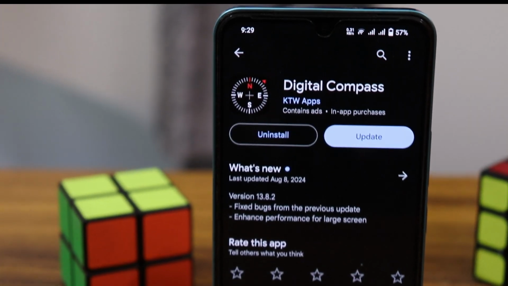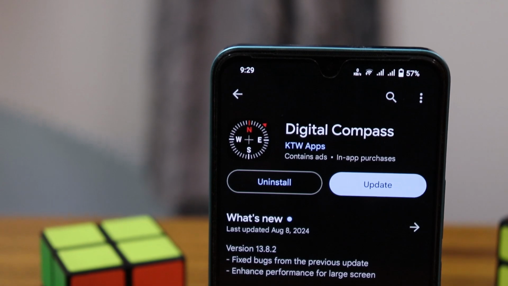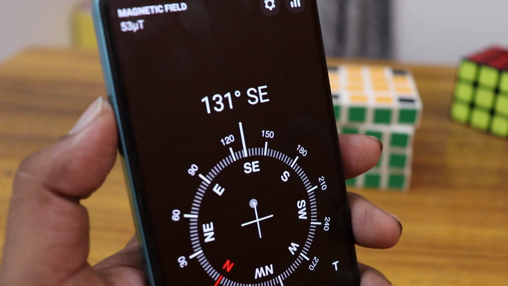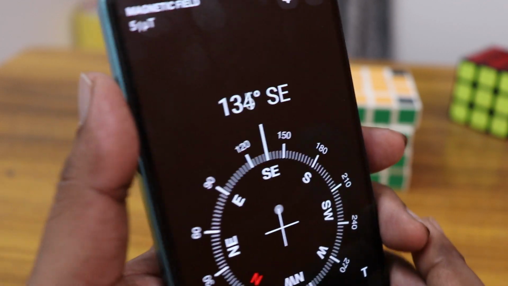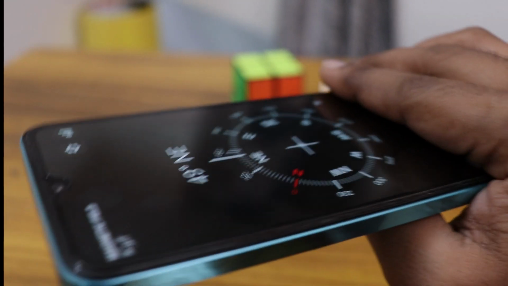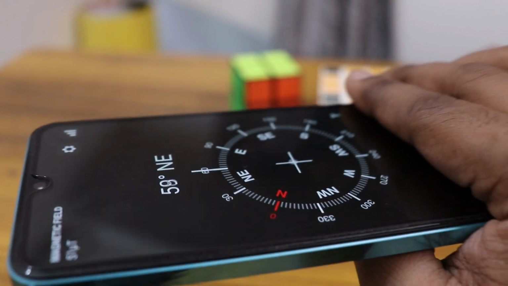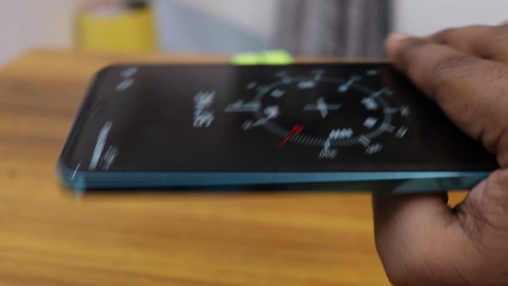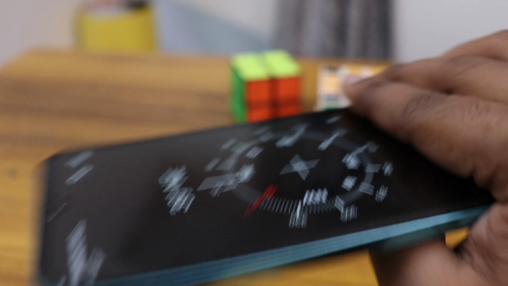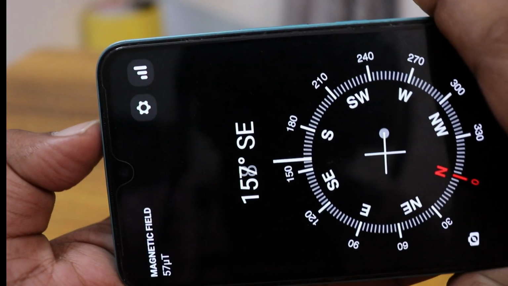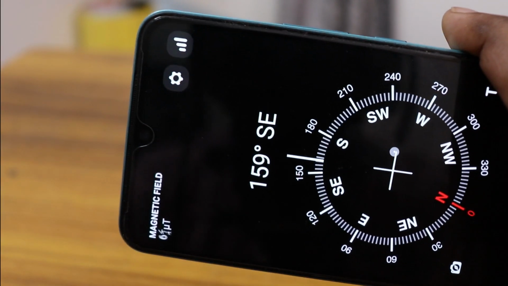So download the Digital Compass application from the Play Store from KTW apps. So this is the compass I was just talking about, and you can move it and see how it looks. You can see it's actually facing northeast and it shows the degree accurately. You can move the compass like this. You can use it horizontally or vertically like this. You can see, turning the phone, it automatically switches. For example, now it shows southeast.